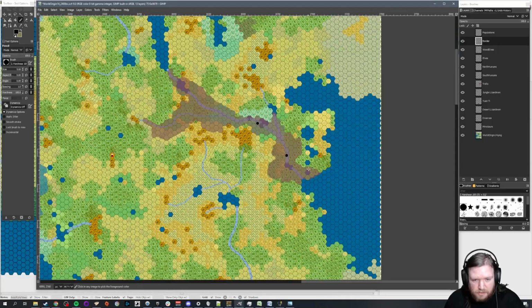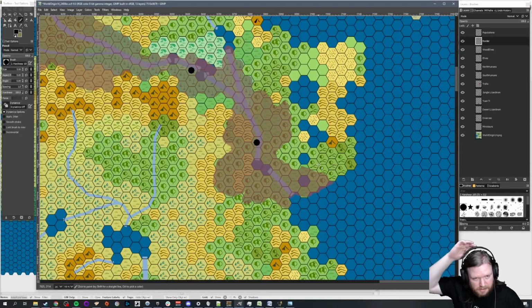And then we have the Minotaurs. And the reason this is important is because we want different kingdoms. We want things to explode outwards.